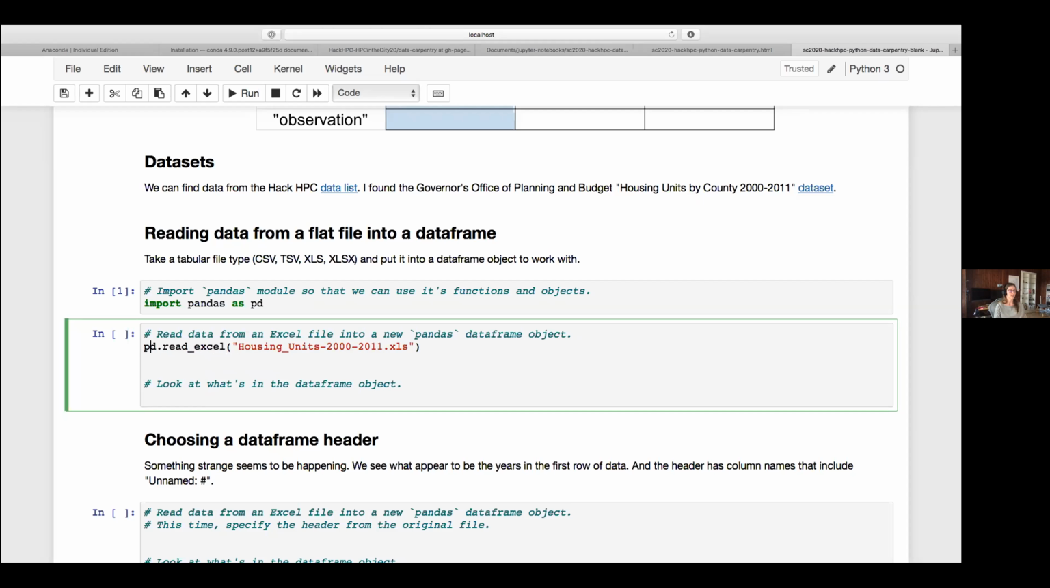So if I do pd.read_excel, it's going to go ahead and read my Excel file. But I need to actually put this data that I'm getting from the Excel file into some kind of an object I can work with. So now I'm going to create my data frame, and I'm going to assign it to a variable. And the way I assign it to a variable is just by giving it a variable name. I'm going to call mine housing_df for data frame. I'm going to say equals the thing that I read from this file.